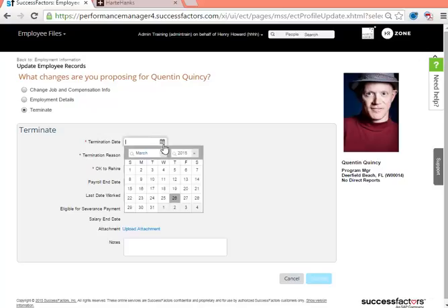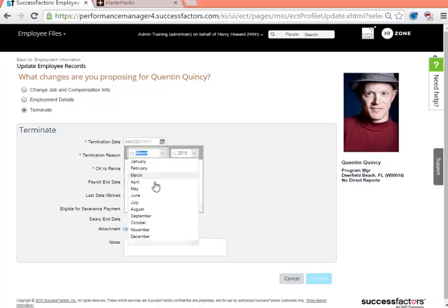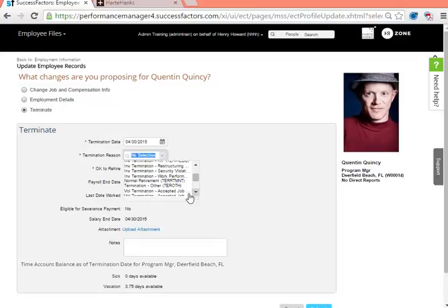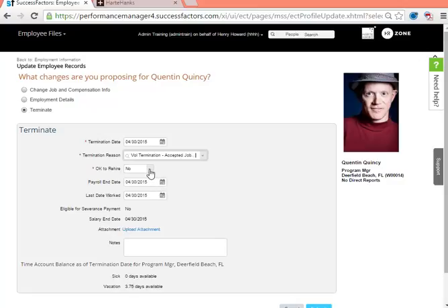Here you'll need to fill in the required fields, selecting a termination date and termination reason. Note you can select a termination date in the future, so you do not need to wait until Quentin's last day to process this request. You will also need to indicate if the team member is eligible for rehire. Enter the last payroll date and the last date worked, as well as any notes if needed.